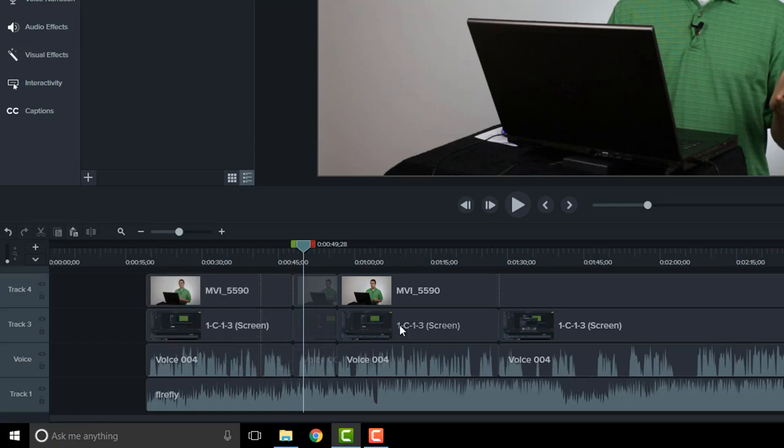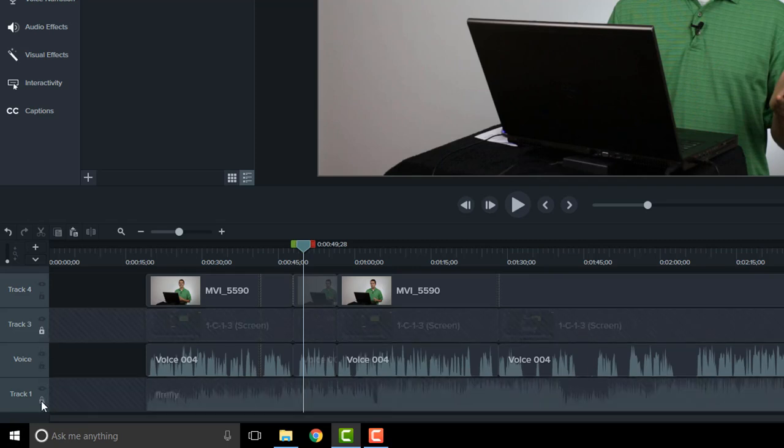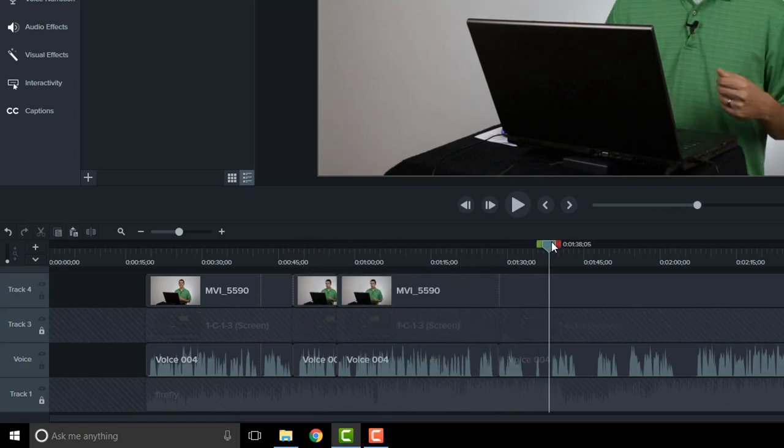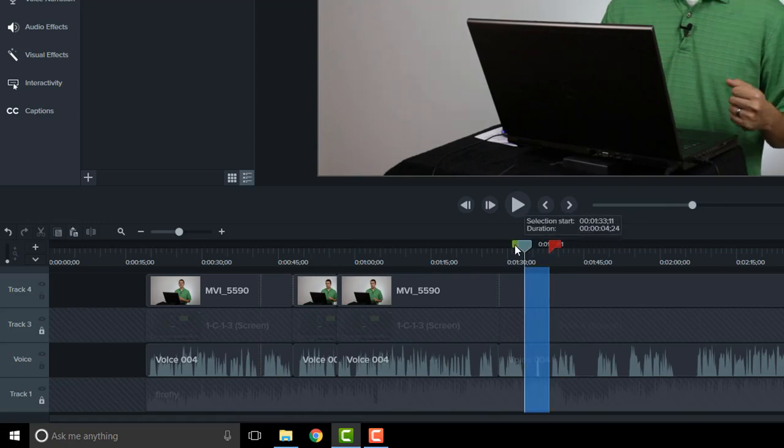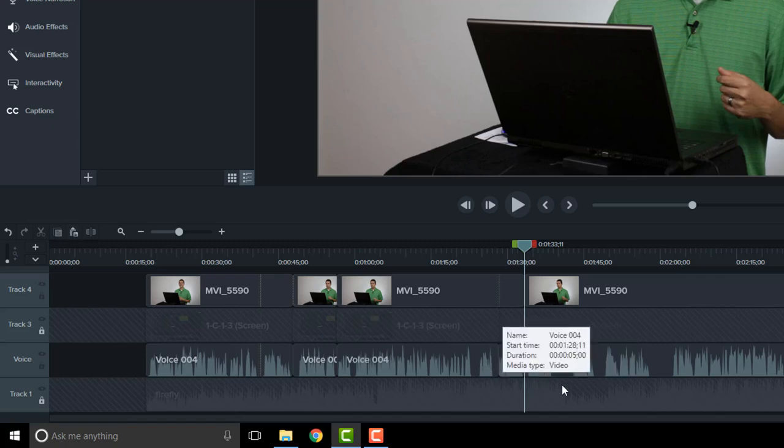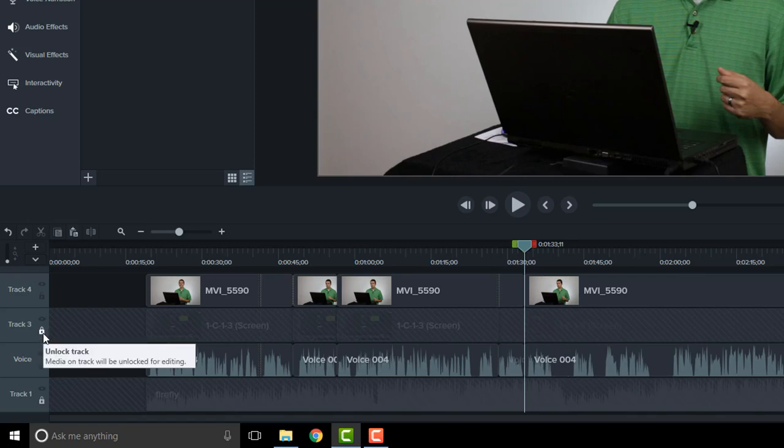It might also be that I have my screen recording that I need to protect during that time. So I could say, well, let's lock this one and let's lock this one at the same time. Now those two are protected, so now I can just remove part of my audio and my camera, grab these two, do a cut, and I haven't affected the background music or the screen recording. So use this lock icon to protect your tracks and keep them from being edited.